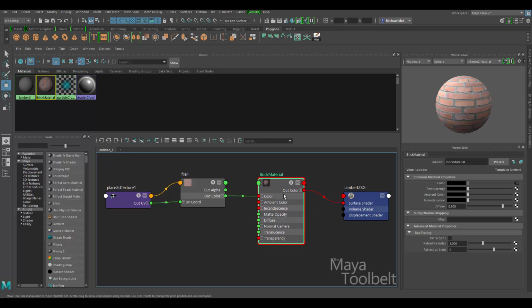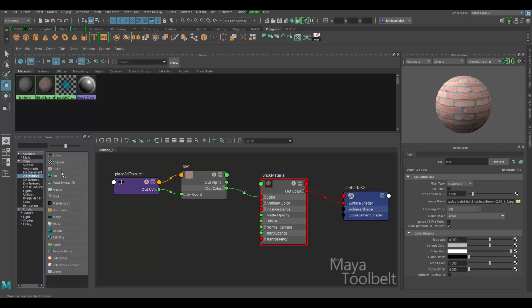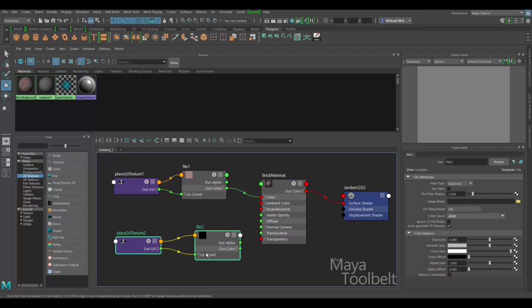That's all well and good, but let's say I want to apply a different texture to the brick. So I used a file node before to connect to the brick material. So over here on the left side, I can make another file node. So let's go to 2D textures, click on that, and you can see here, file. If I left click this, a new file node gets created.